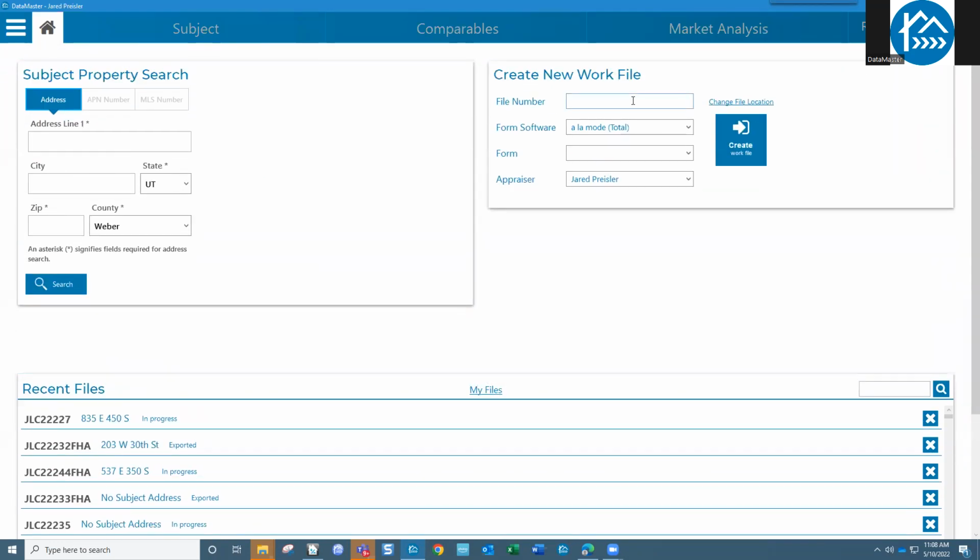So I'm going to start today with a file that we're just going to use as a demo. This is a report that I've already done and turned in. There's a lot of data here. There's a lot of fields that are filled out, and so it gives us the ability to show a lot of the tips and the features that we have. This happened to be an FHA property, so I'm just going to call it Demo FHA, and then I'm going to select the form type.